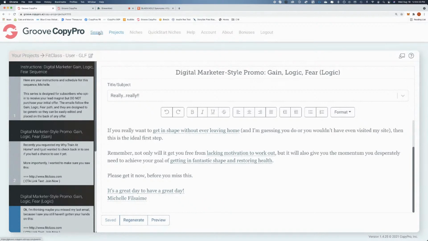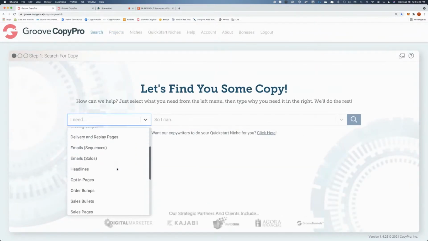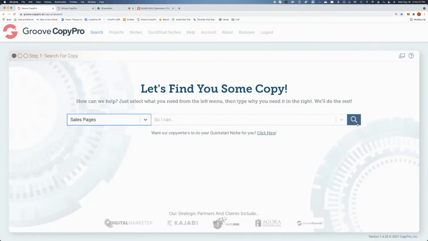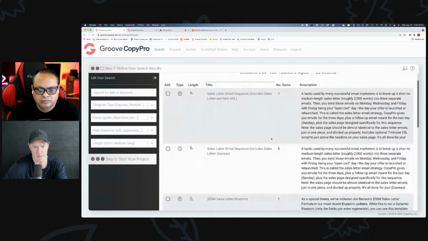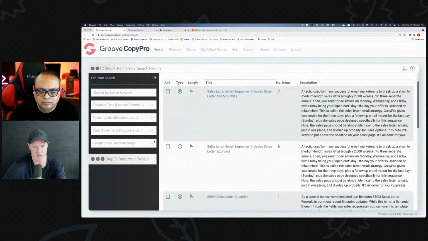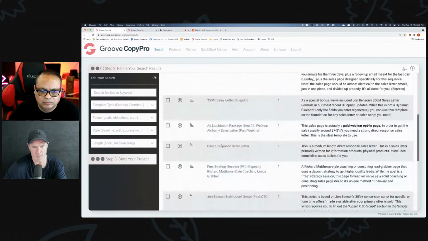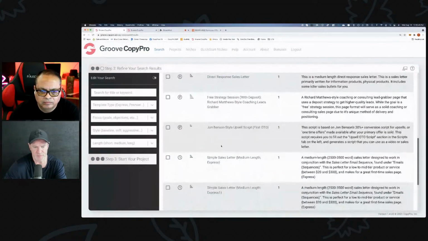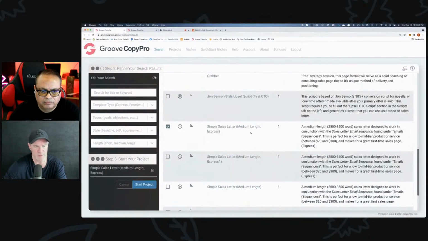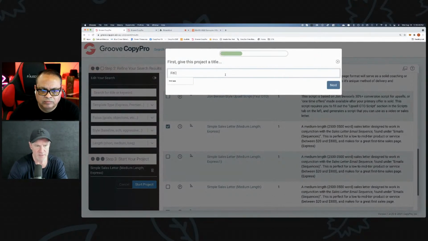So I can come in here and say, okay, I want to get a sales page, and I'm going to do a simple sales page for this, obviously, because we don't want to do a complex one. Here's a sales letter sequence, a direct response sales letter. A simple sales letter right here is what I'm going to use. I'm going to say FitClass. I'm going to say member.